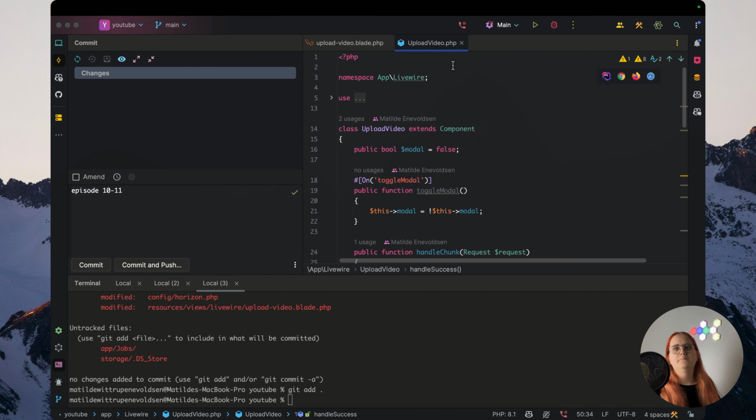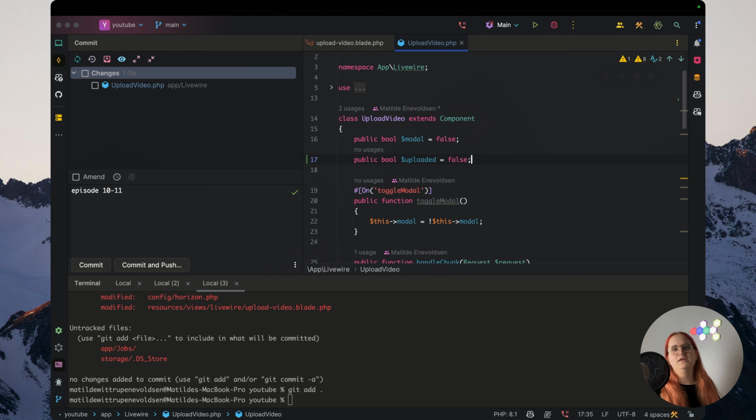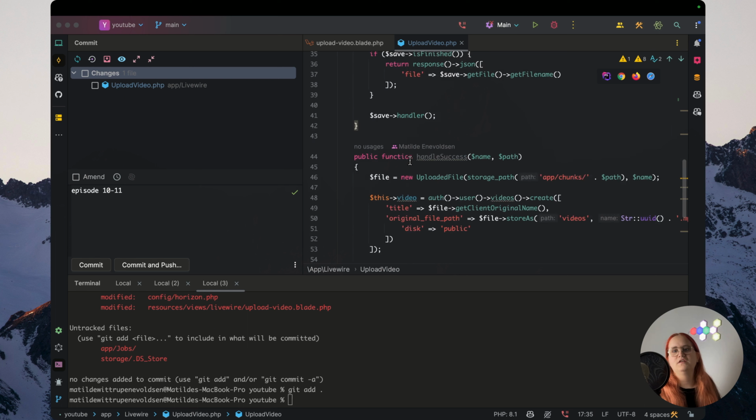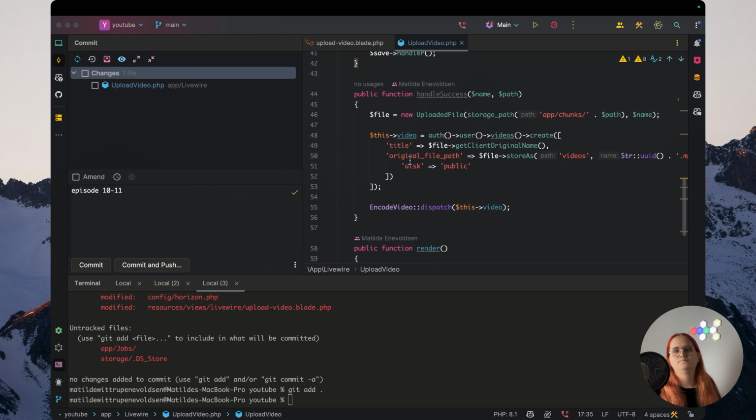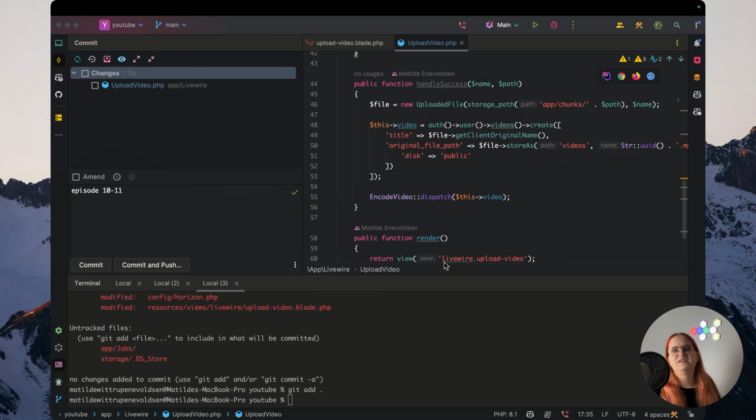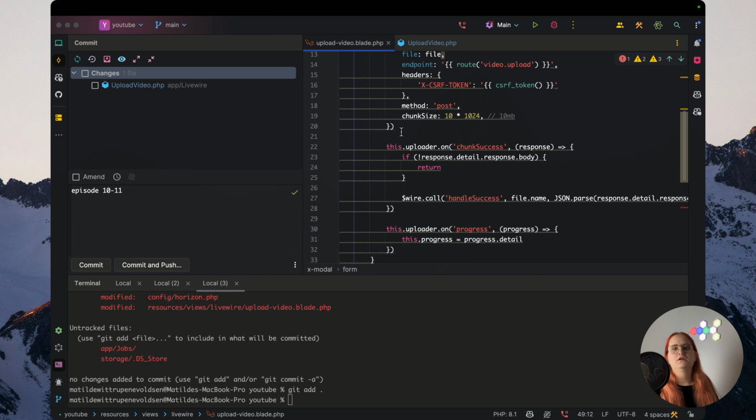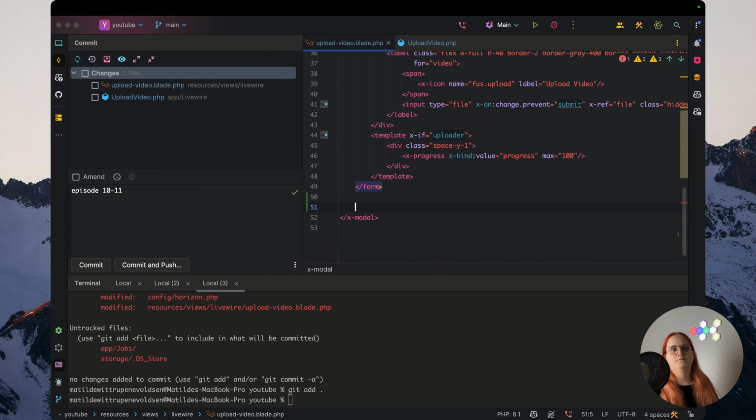We want the ability to essentially know if the video has been uploaded. So I'm just going to pass in this boolean here. And in here, what we want to do is, upon the video being uploaded, set that to true. So where are we going to do that? Now, we could do this in the handle success method, or we could potentially also do it on the front end, but I'm going to do it in the handle success method. So with that sorted, let's take a look at our uploaded video PHP file.